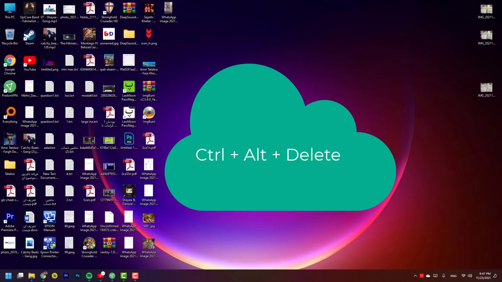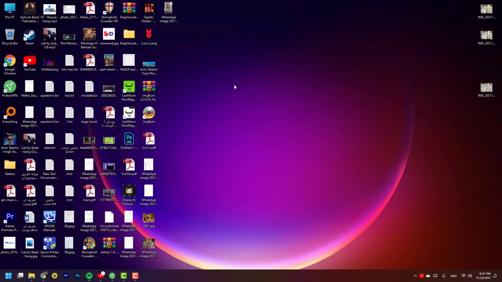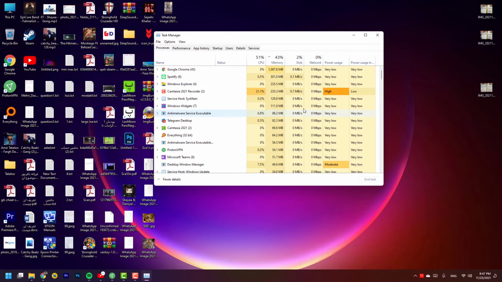I pressed it, but I don't know if the recorder app recorded or not. When you press this, you will see the button which writes Task Manager on it. You have to press on that. Just this is all of the things that you have to do.